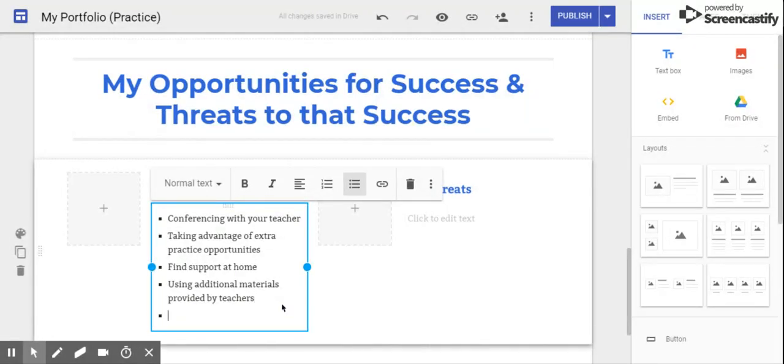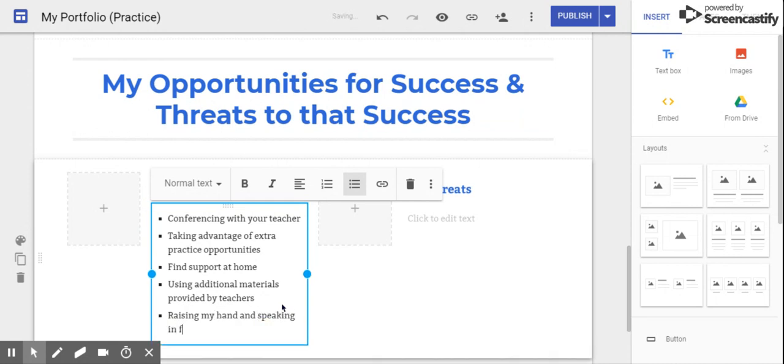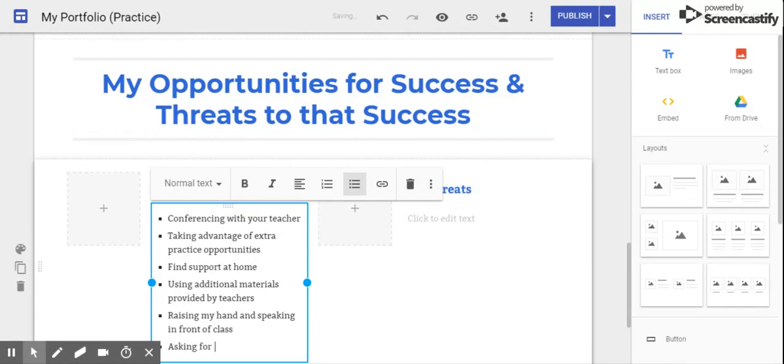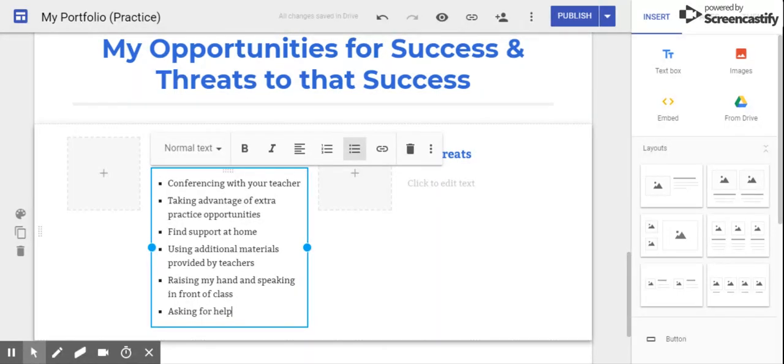Another one would be to, let's say that one of your weaknesses was speaking in front of people, maybe just raising a hand and speaking in front of class as often as possible would allow me to really make sure that I am practicing speaking better. Maybe just like asking for help when I need it is something that I could do. So again, you want a list of like 4 to 5 things that you really feel like you could do that are like opportunities for you to address some of those weaknesses that you have.